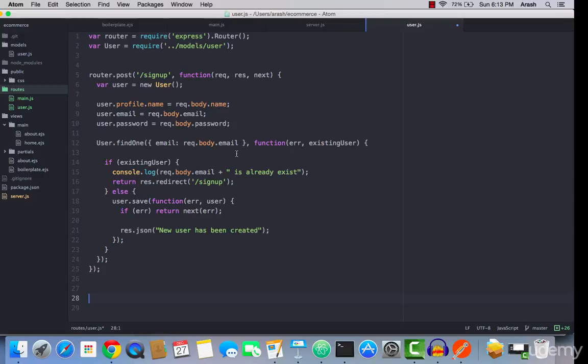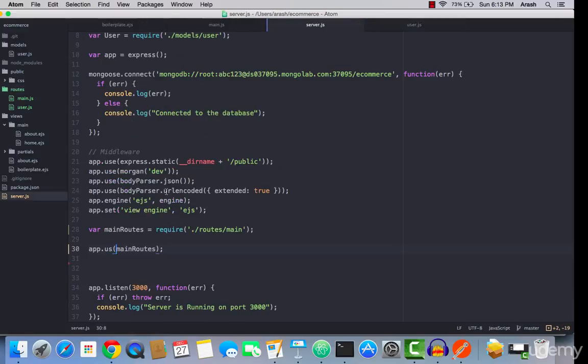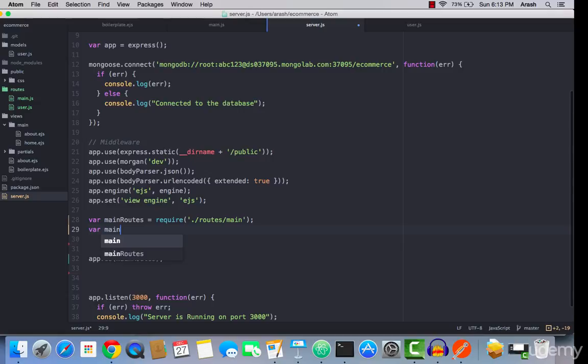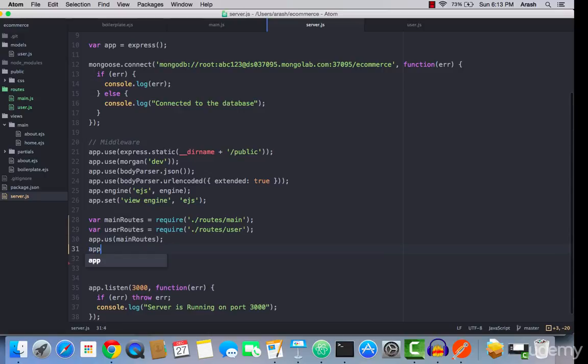Once we have written our sign up route, we want to export this route so that server.js can use it. So module.exports router, and go back to server.js. You want to require another file, which is user routes, require user. And then you want to add use. Oh, I'm sorry, I forgot to add e over here. And then type in user routes.